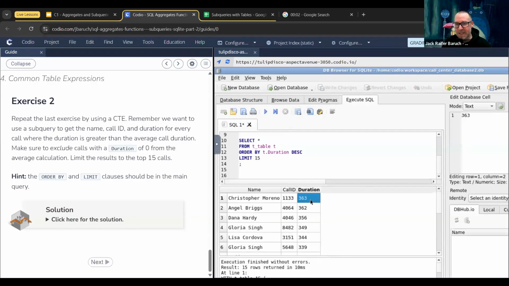And when I do this, as you can see, I get the longer calls at the beginning. And these are the top 15 calls, or the top 15 longest calls that we have had in the whole company, in our call table, that are bigger than the average, by the way. That's also very important.